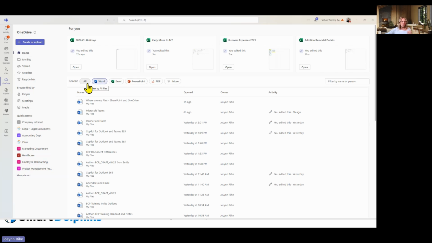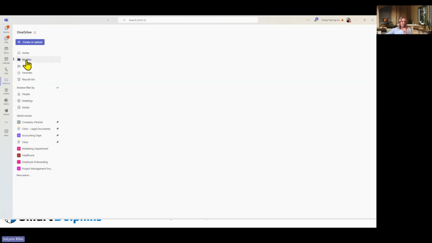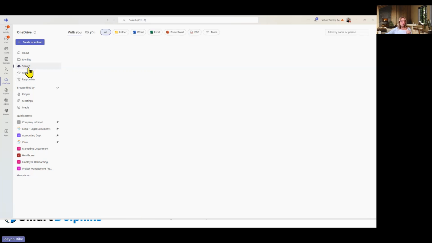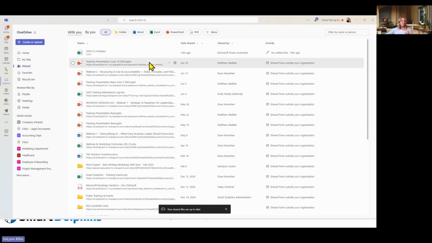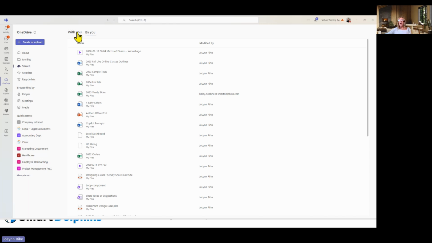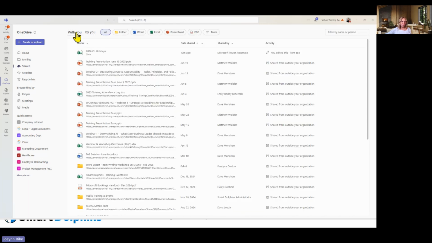But if I want to see just my files through OneDrive, I go to the left-hand side and I click My Files. This is going to show me every file and every folder I have in my OneDrive, just like I showed you in File Explorer a moment ago. And on the left-hand side, I have this Shared category. From Shared, this filters just the files that have been shared. Notice at the top left it says With You, By You.